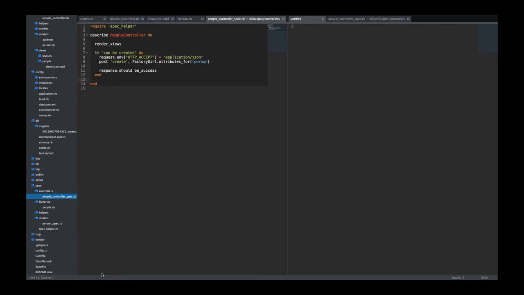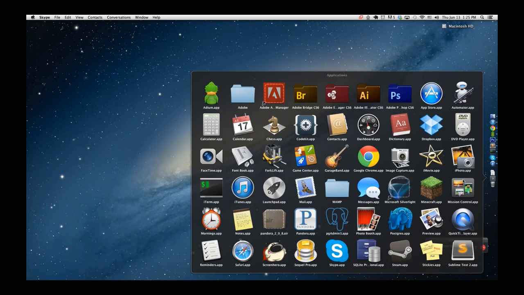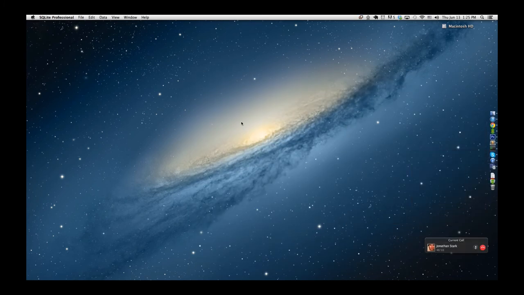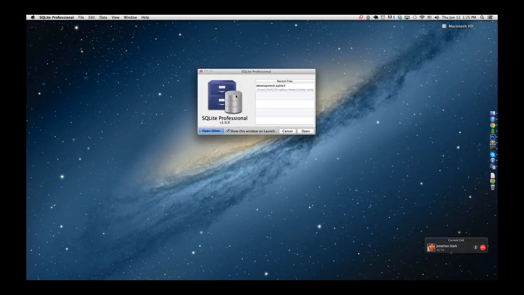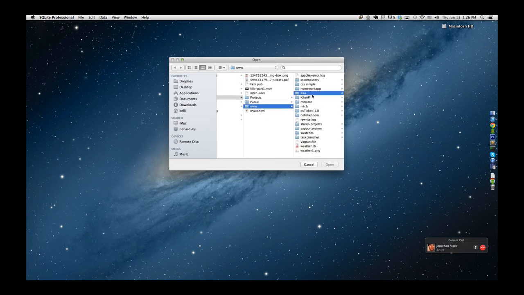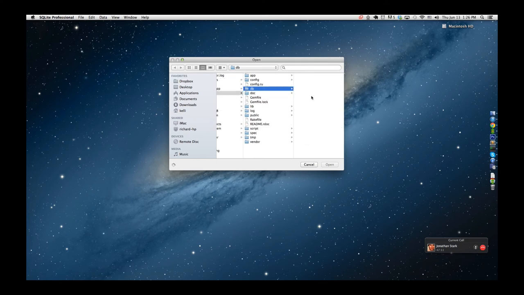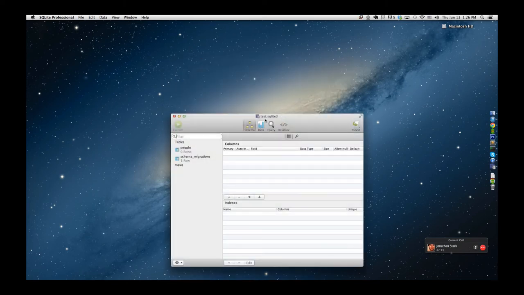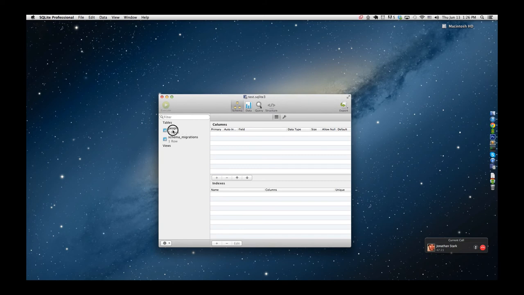Could we view the database? Is there an easy way to view the database? The test database kind of cleans itself up when it's done. Oh, I was going to ask about that actually. Okay. Cool. I believe it does. SQLite Professional, I haven't seen that one. Yeah, there's no rows. It cleans up.